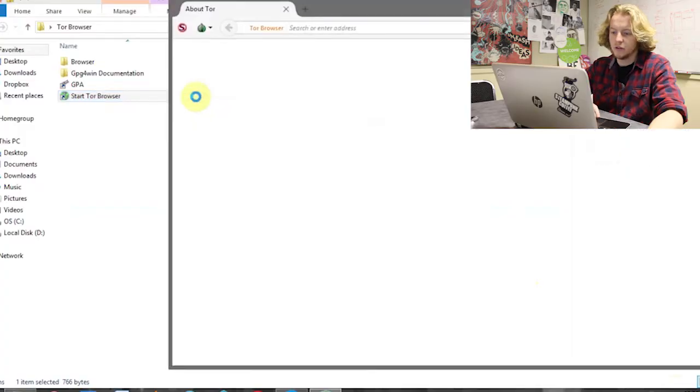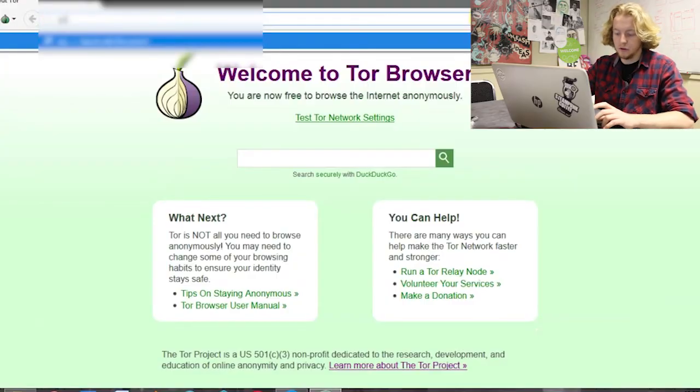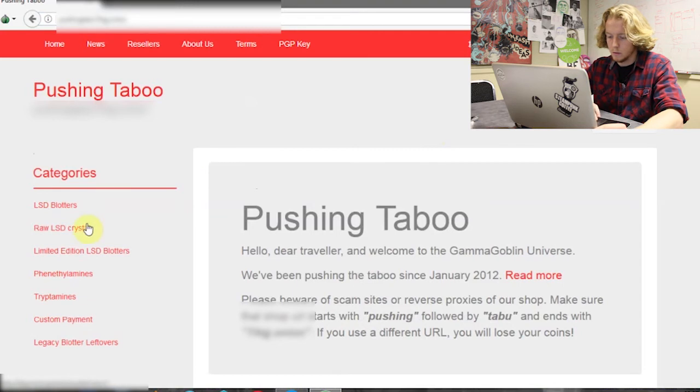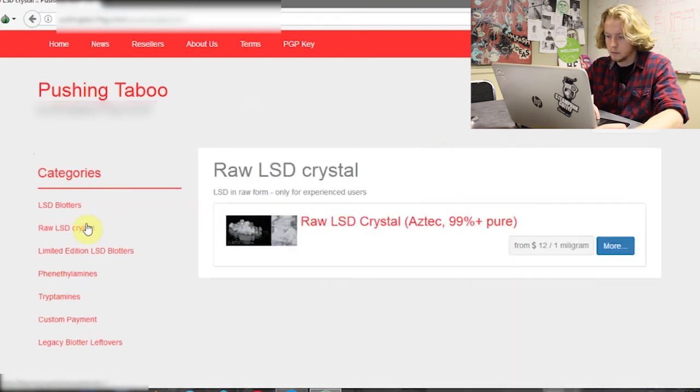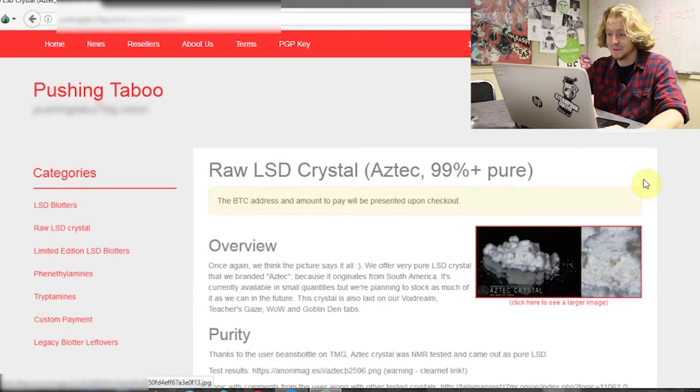We've heard so much about dark markets. We had to see one for ourselves. So now I'm just firing up Tor. Cool. So just entering the .onion address we got given. Right. And there you have it. We're on. Raw LSD crystal.